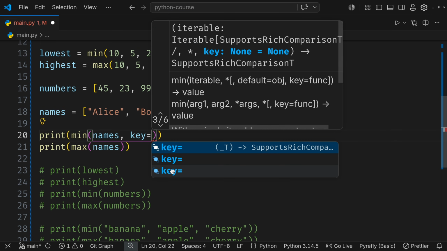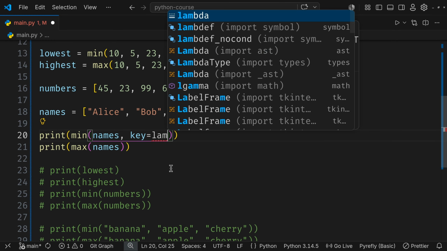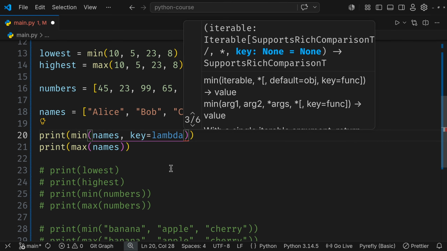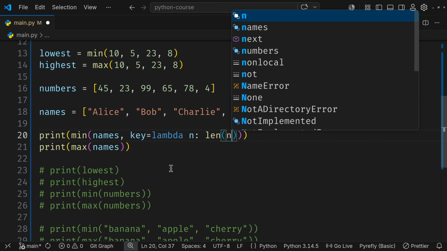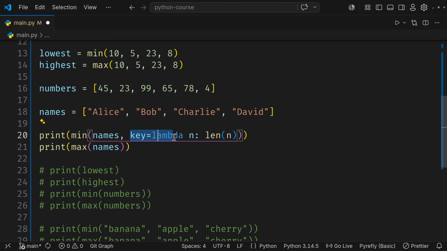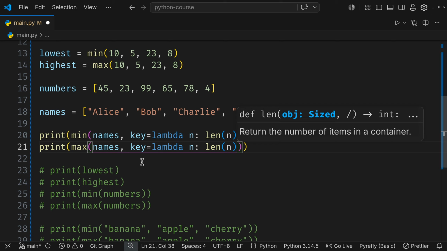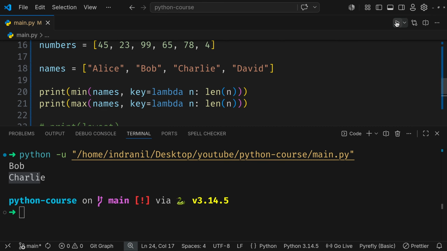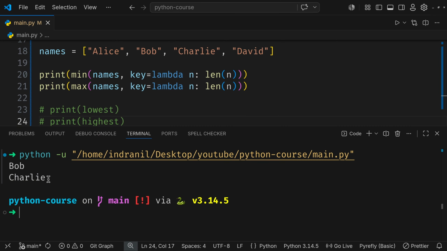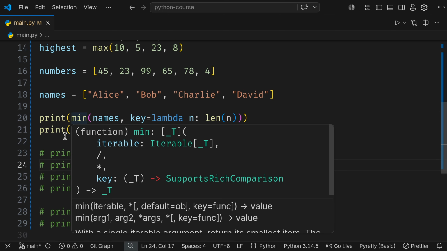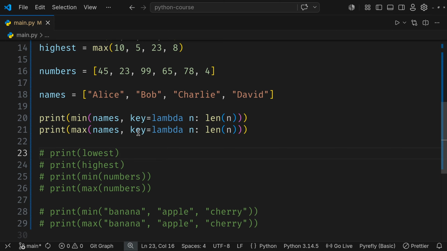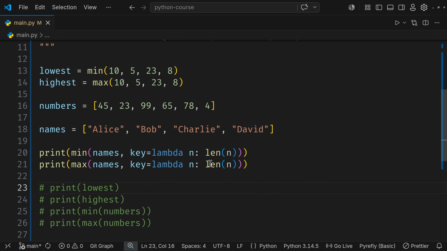So let's add a comma. Key equals to, we can add a lambda function. Let's do name, len of name. All right, and we can do the same thing here as well. So copy this one, comma, paste it down here. Run the program. Now we are getting Bob and Charlie here. So this is how we can configure the behavior of the minimum and the maximum functions by using the key keyword argument. Now this lambda function is here, which is good, but can we do better?